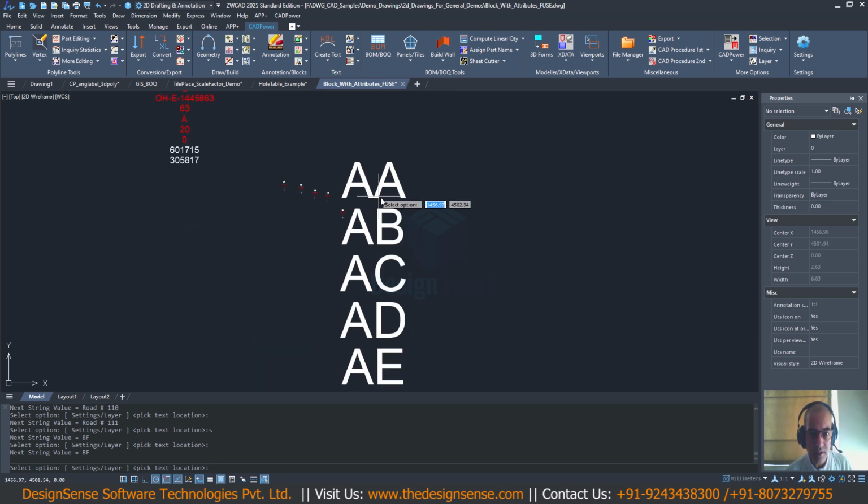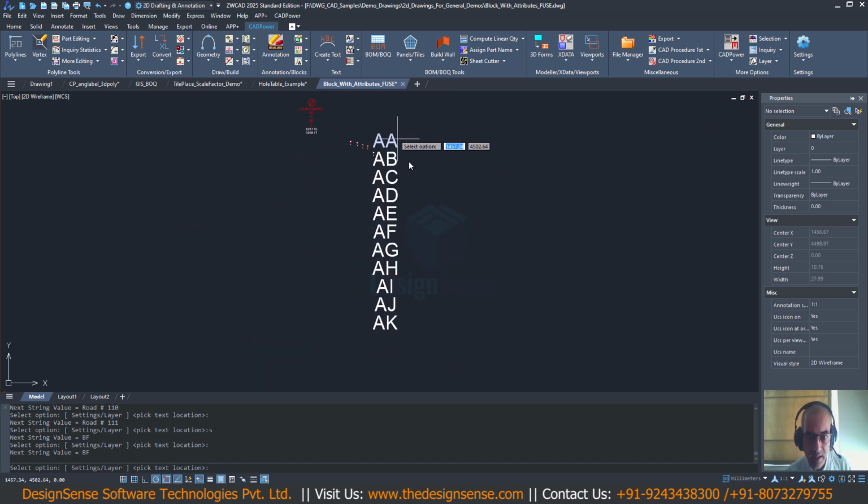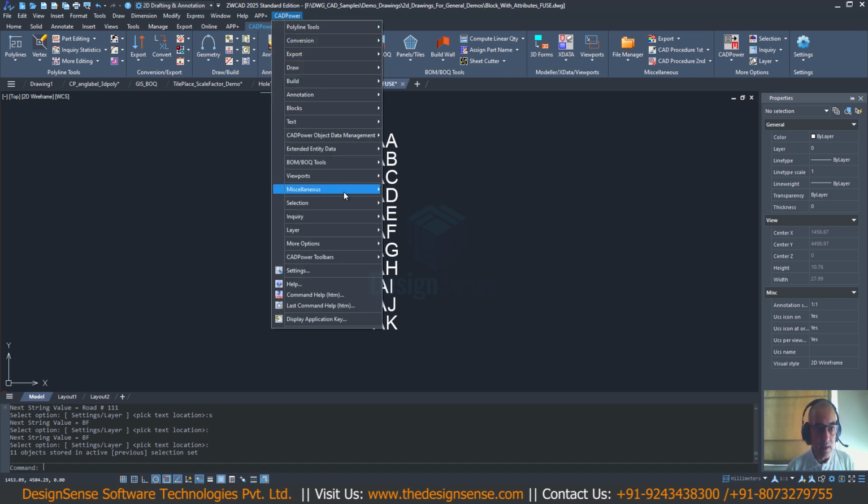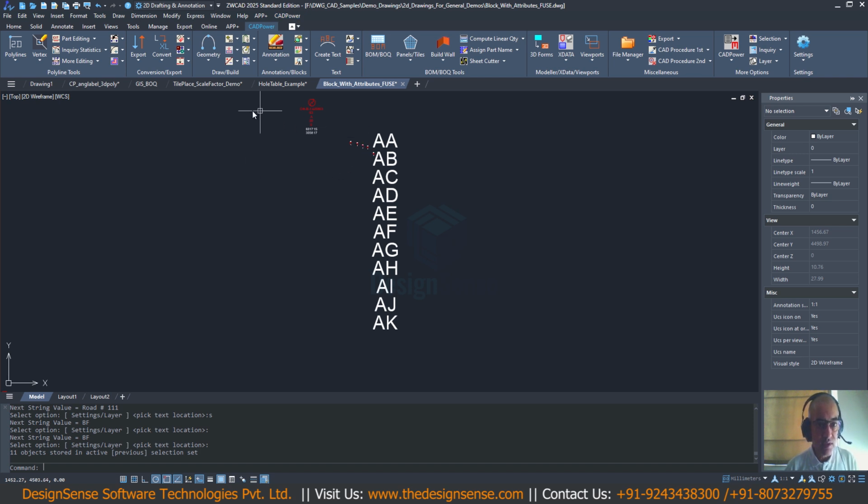So I pick a point here. You can see now I have created text from AA to AK. This is called range text. This is also one of the possibilities in the cp_tc text counter command. Let us now look at some annotation commands.